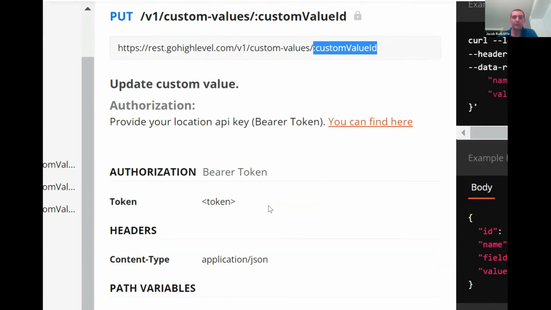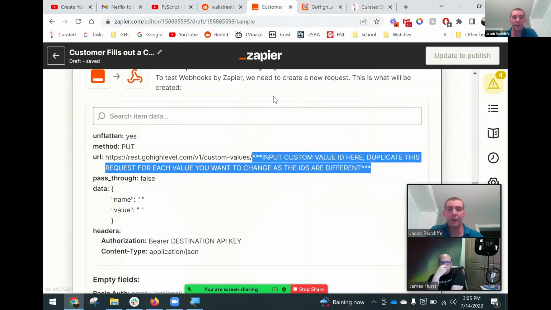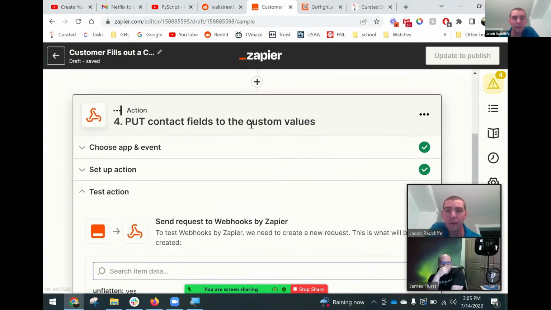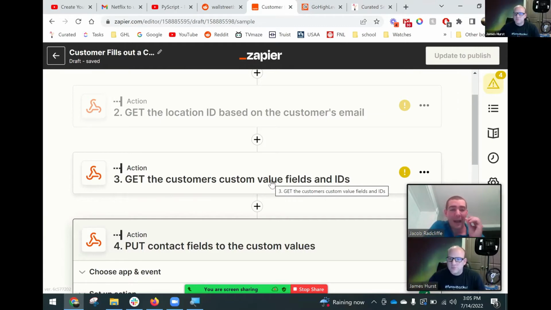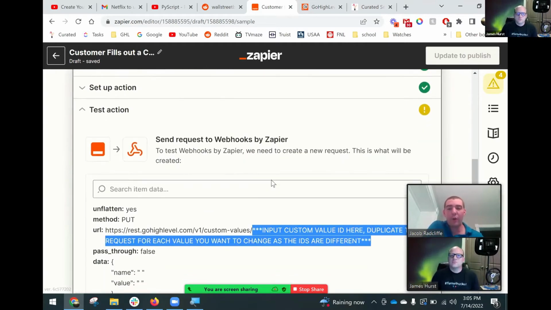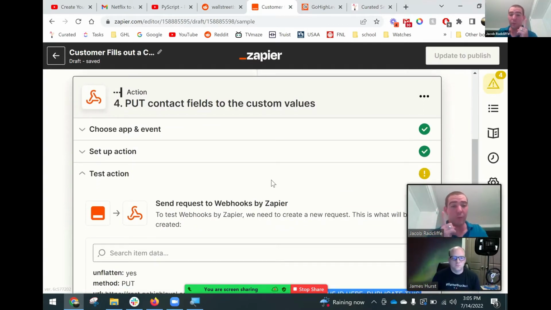The previous GET, oh my gosh, I get mixed up here. So here it is. Get the customer's custom value fields and ID numbers. When it pulls in that payload, it's also going to get each one of the custom value ID numbers. And when you plug it in over here, this PUT is for a single update. This entire giant box right here: one field, one value, is one custom value.